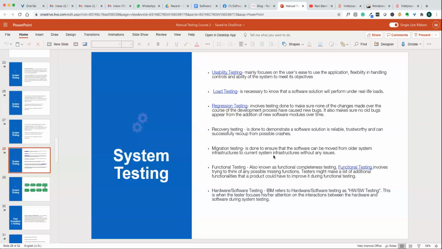They're going to migrate all the old data into the new system and verify that whatever data is migrated is showing up correctly on the new system. That is called migration testing, right? If you are replacing an old system, the current system should support all the old data as well. That is kind of a migration testing. Functional testing is where we write all these different scenarios and test the functionality as per the requirements. That is part of functional testing.